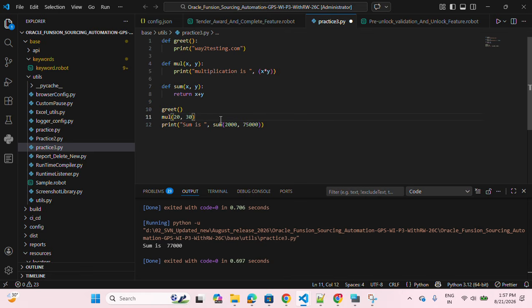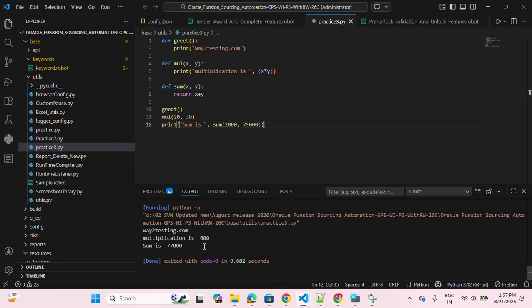And suppose that you want to return some value from a function, then you can use this. So functions are very important. In your actual coding, you will be creating functions, and you will be using those functions as well.